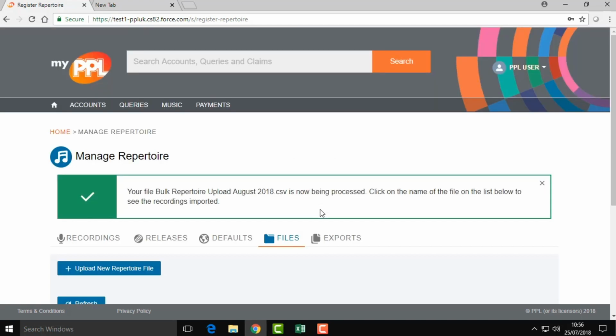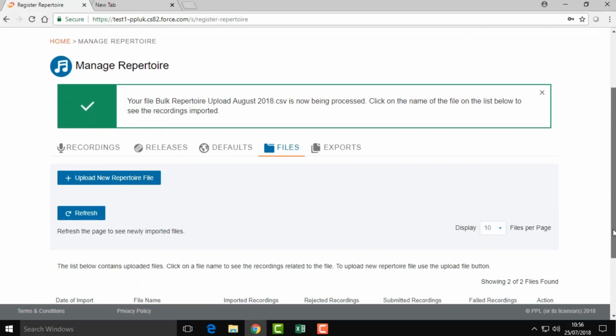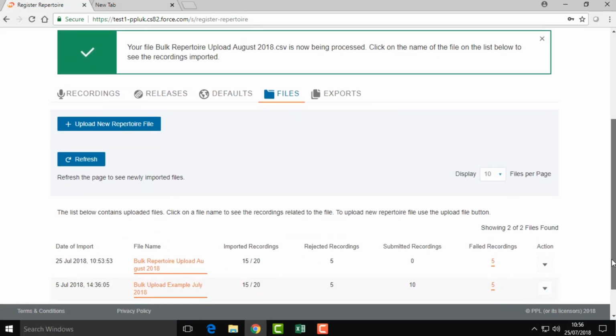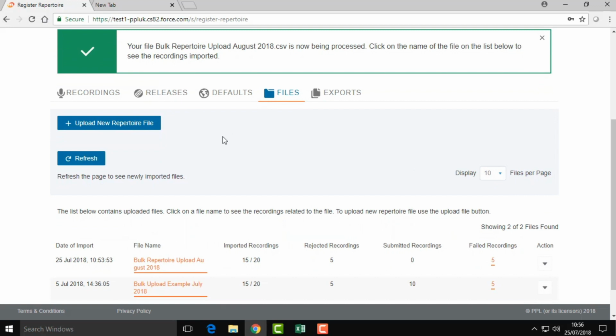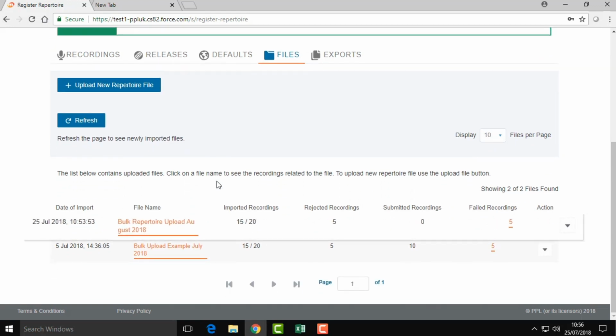We now move on to Manage Repertoire. Once the import has completed, you'll be automatically taken to the Files tab within the Manage Repertoire dashboard. This is the area to manage your new and previously imported files. Your most recently imported file will appear at the top of your list. On this page, you'll see a summary of all your files, along with different indicators showing the status of the recordings within those files.